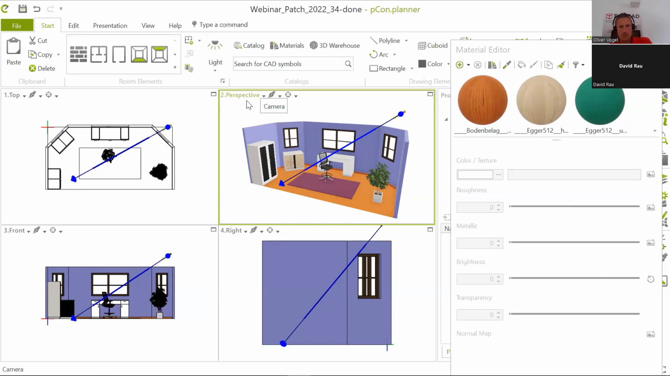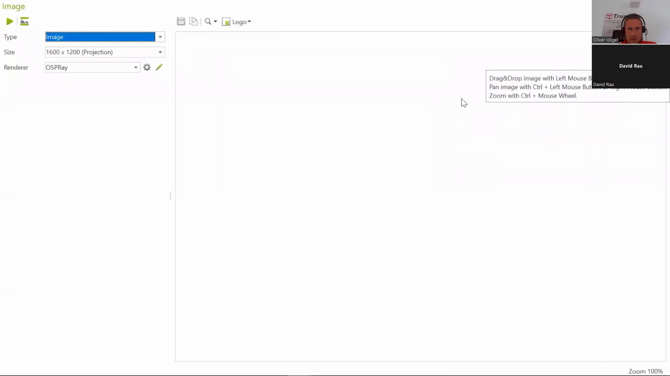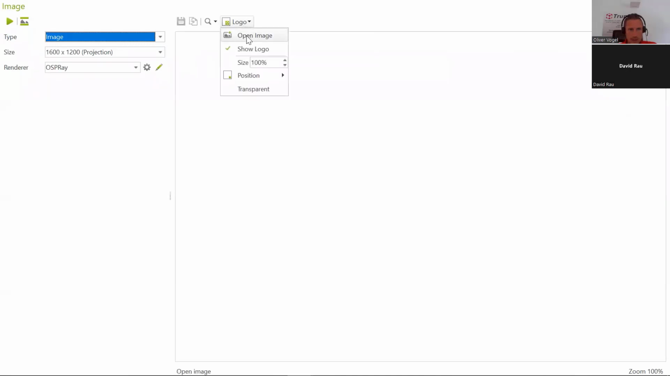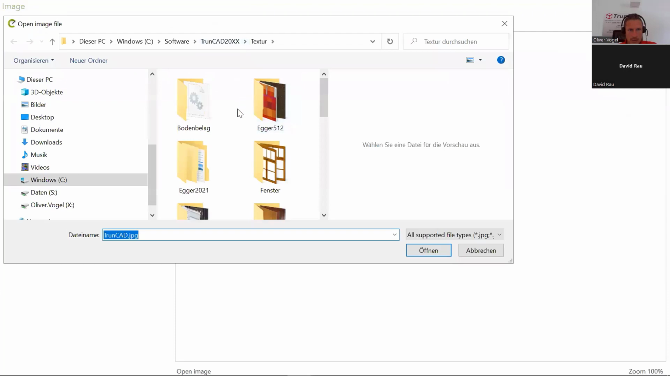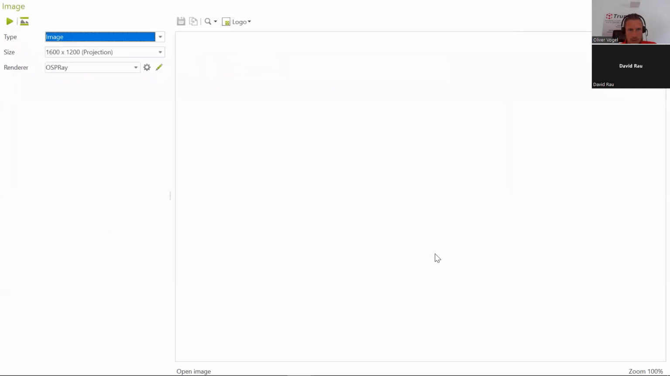It's important that here the perspective is activated with a green frame. And then you click here on presentation and here now on image. So then the image is loading here. You can here also add a logo. You can here open it, that you add here your logo. I will add here the TrunCAD logo and open it.